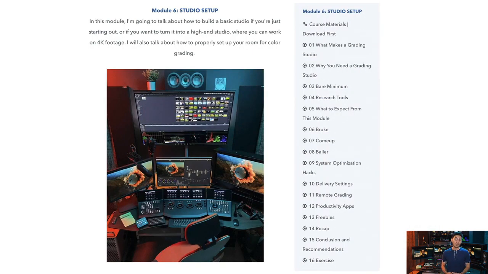Then we move on to studio setup. I mean, come on, how many of you have asked me about budget monitors? What kind of computer do I need? What kind of paint do I need for my room? Everything is covered in here, okay?